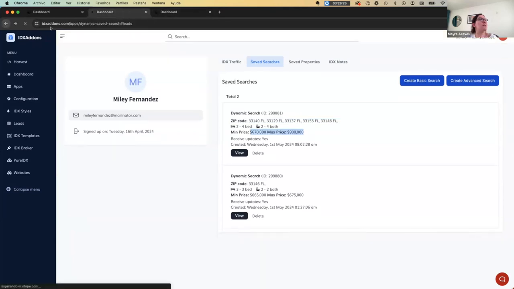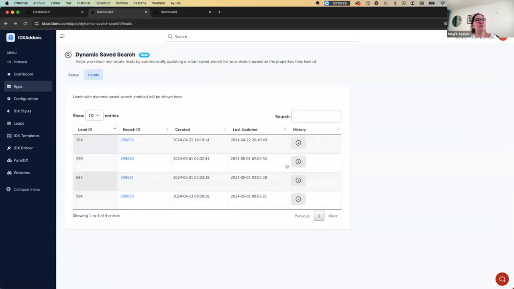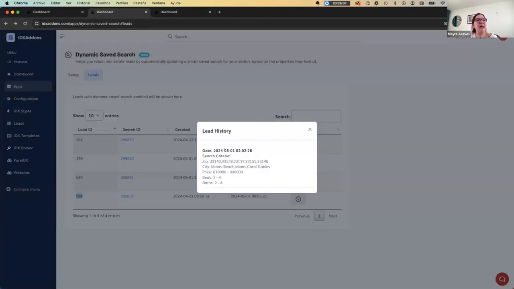We are still going to do some updates to this page, and the idea is that later we're going to show here the name of the lead, but you will also be able to see how this search criteria is changing over time. So this is only an update related to the dynamic saved search. In case you haven't turned it on, you can do it now because right now it's free.